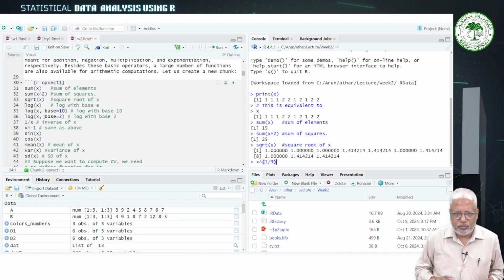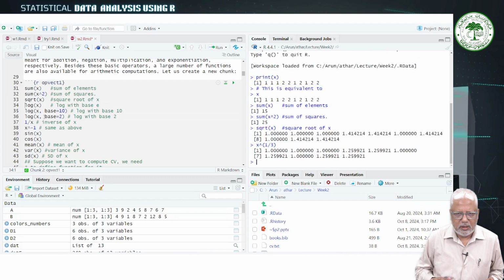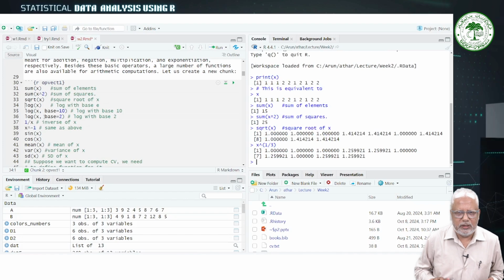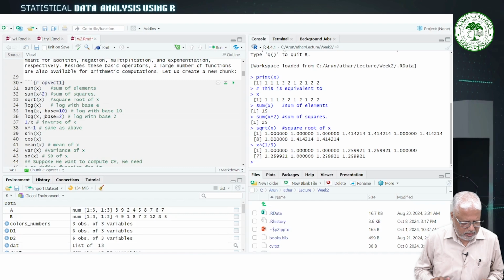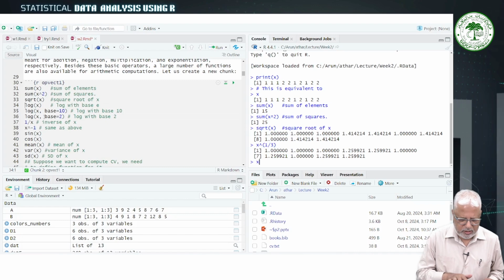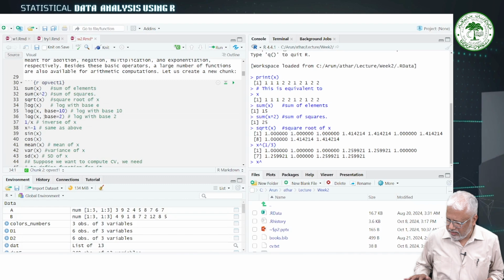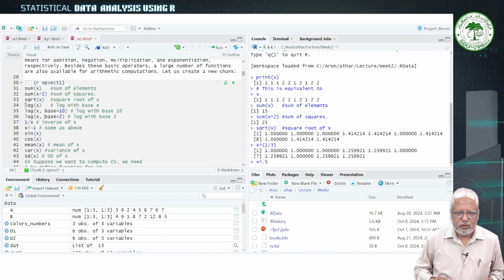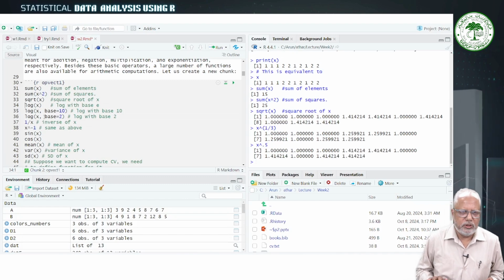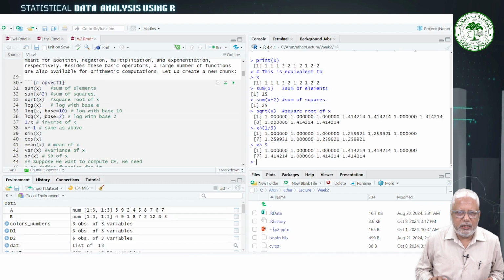So, it will compute the third root of vector x, x raised to the power 1 by 3, and you can have any power, like x raised to the power 0.5. So, it will give the square root. So, you can have any power.